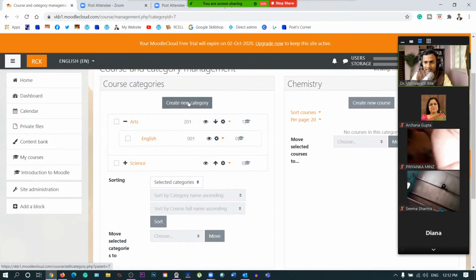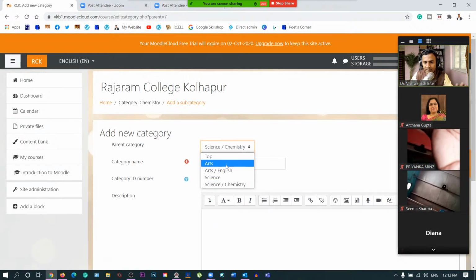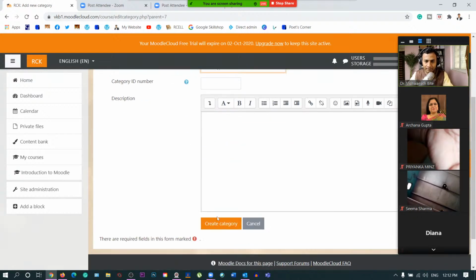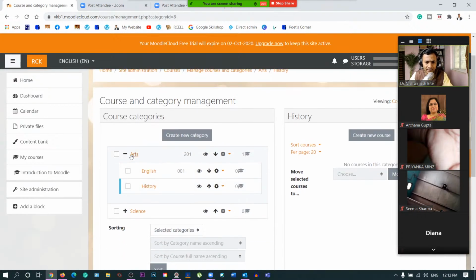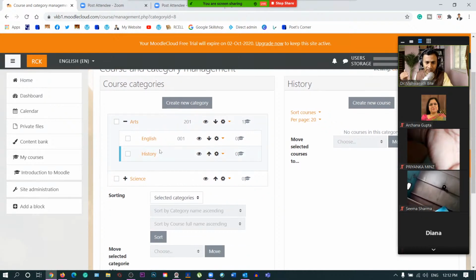While creating subcategories, let me tell you once again, just select create category, and now choose in which category it goes, either the top category, or if you want to create it in arts, then select arts, and whatever category you are creating will be under arts. Maybe I'll show you again, history, maybe this is the department under arts. And now you can see in arts, English, history, and you can keep on adding all the departments in this way.